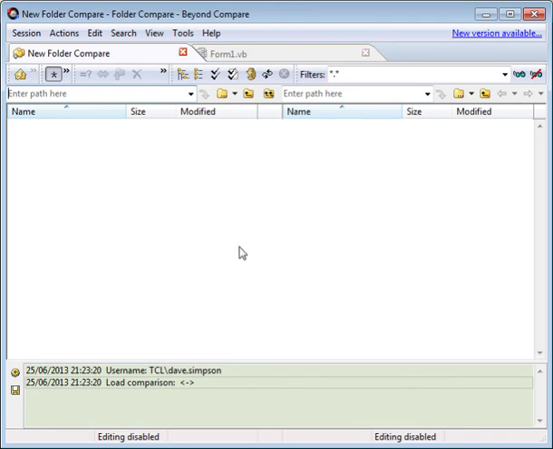So that's pretty much an overview of Beyond Compare. Not a day goes by that I don't use it. It's a real fantastic product.